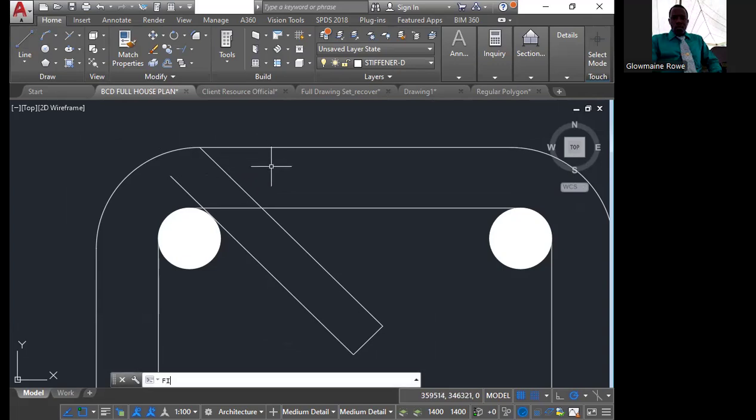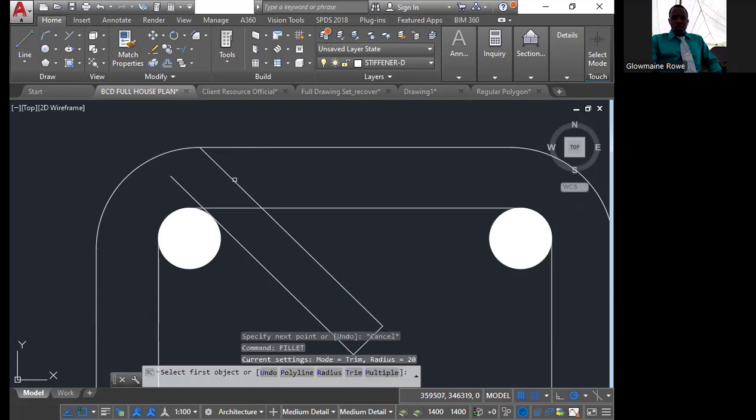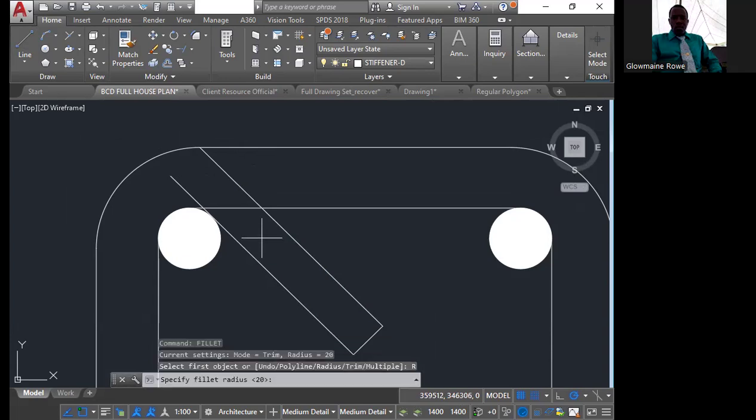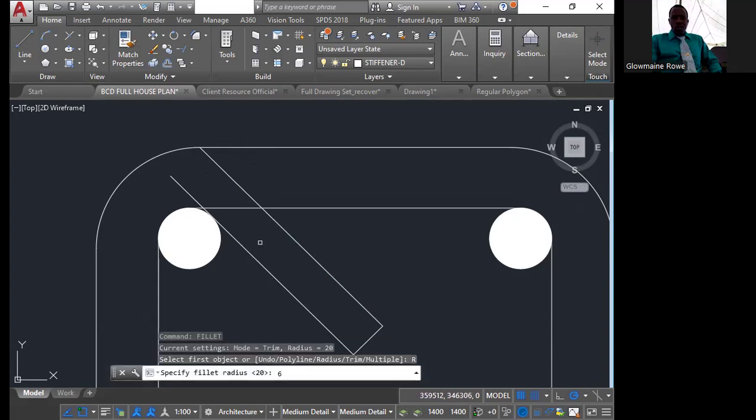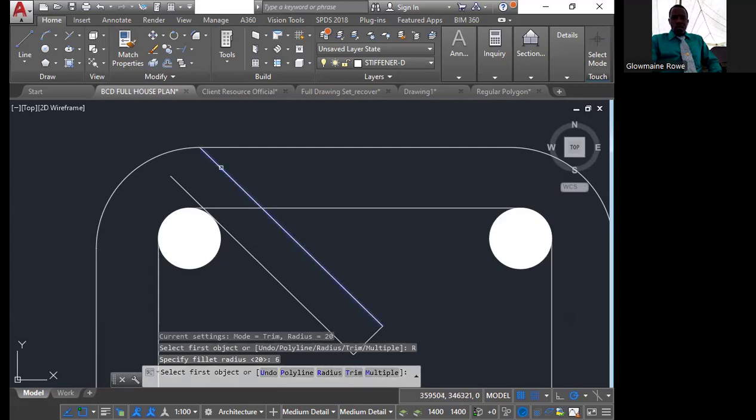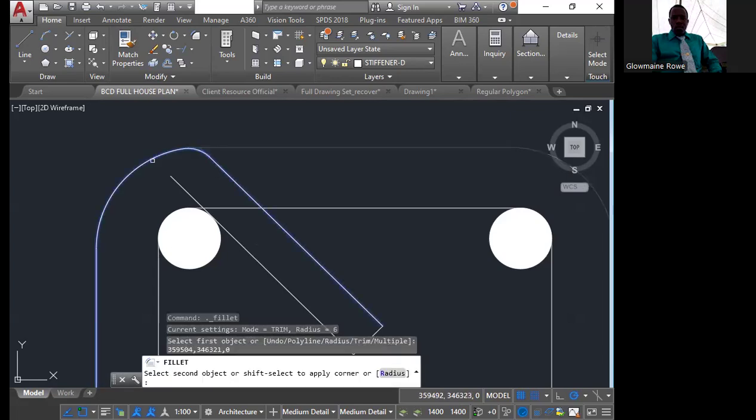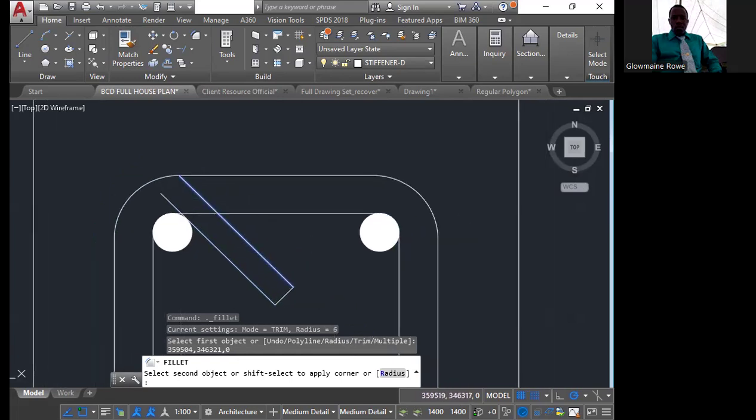Let's fillet. Fillet. Radius. Let's do 6. Let's try.